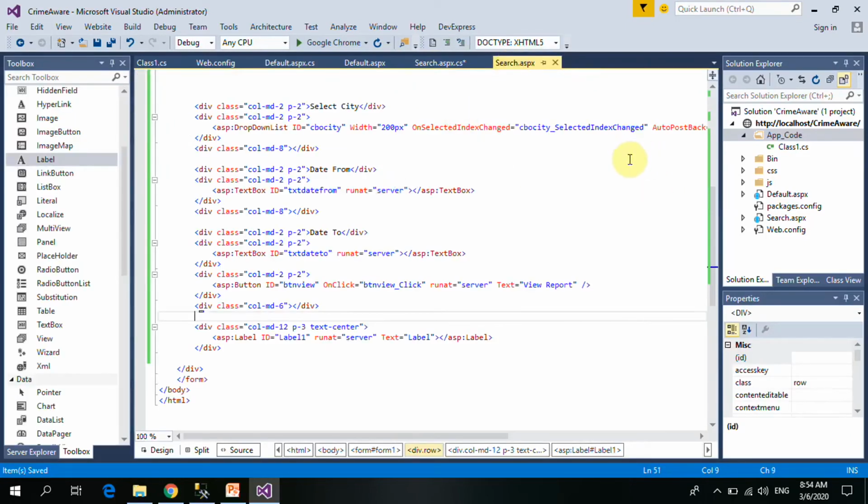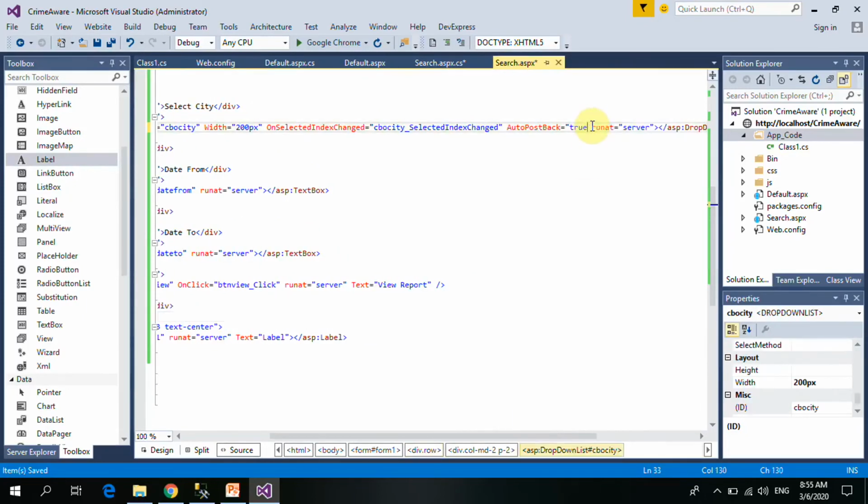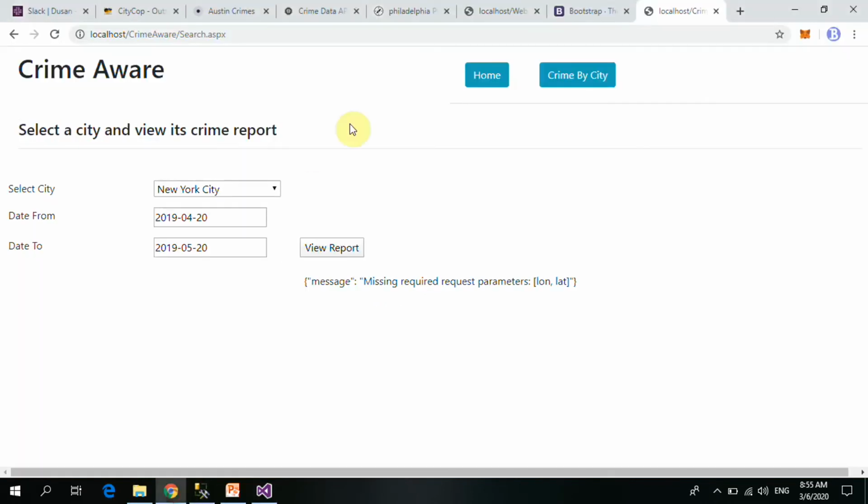Now we can change the auto post back. We don't need it to be true. We don't need the selected index change. Let's save this and run it again and see.